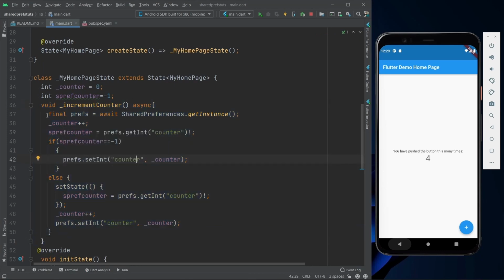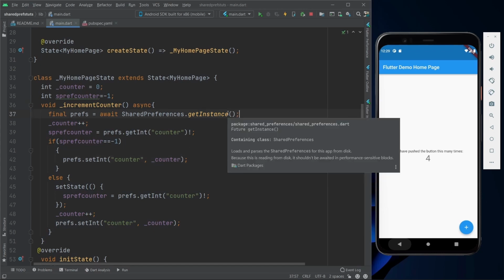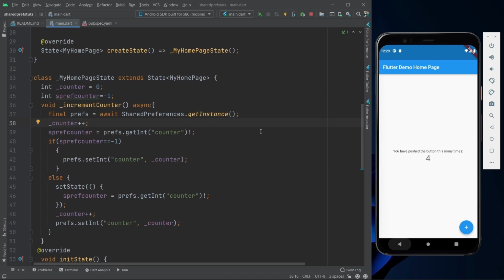First of all, you can see this final prefs, and what this line of code does is it is creating an instance of shared preferences. In the next line, whenever you tap on this plus button, the counter has to increase, right? So we have to increase the current counter state. Now in the third line, in shared preferences, the data is stored in the form of key value pairs. So the key of the counter is counter. So we are getting the value of the key value pair whose key is called counter, and we are storing that in sprfCounter.